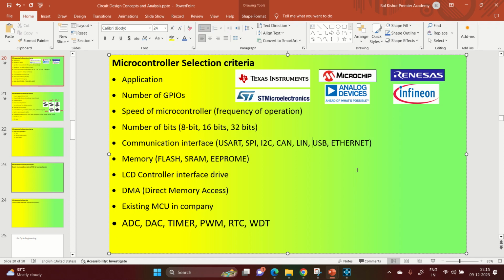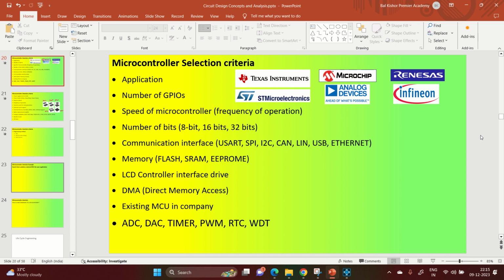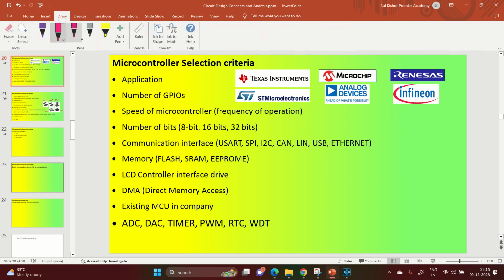Namaskar. Let's see what the selection criteria are that we should follow while selecting a microcontroller. So basically we have to understand on what basis we should select a particular microcontroller for our application. First of all, we have to understand which companies we will be looking at.